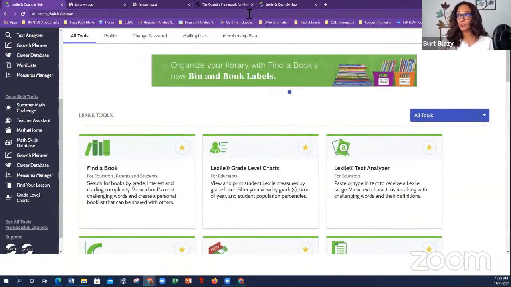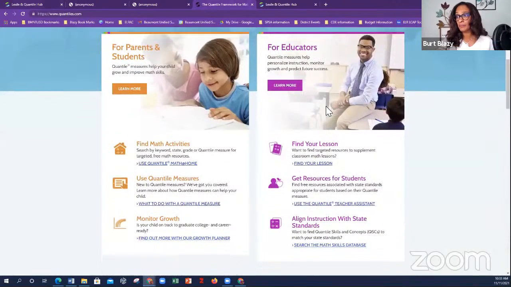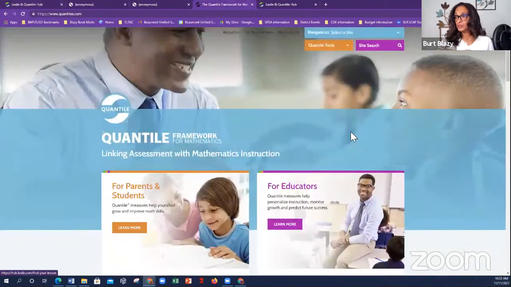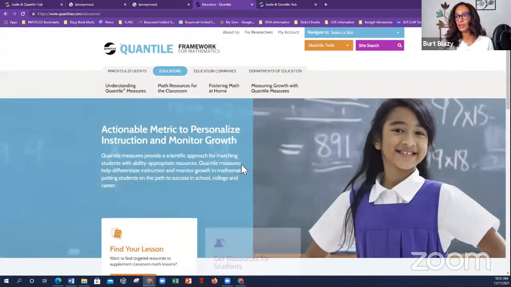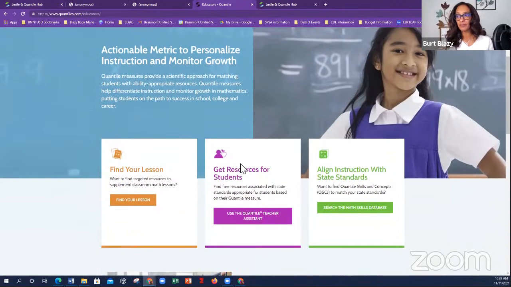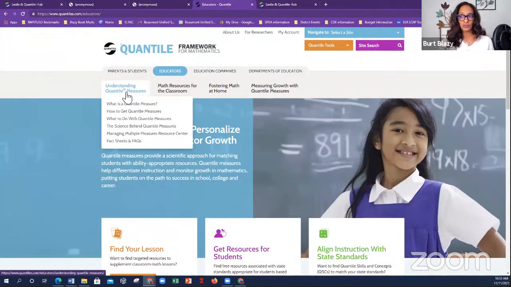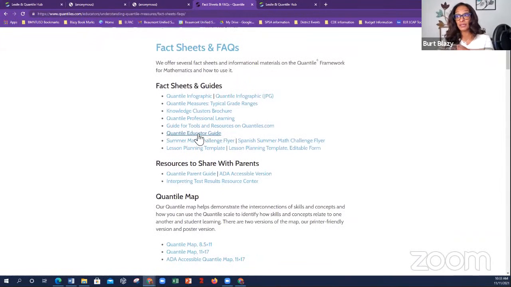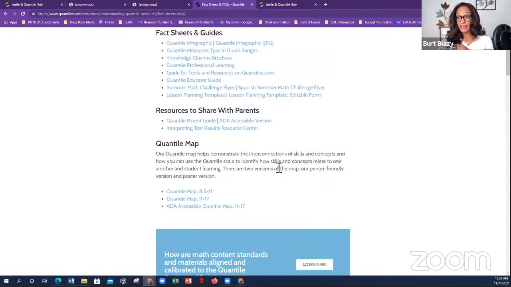The other thing that I will go back to is where it says information regarding your state. But what I also like is where it says, if you click on learn more, it gives you what the metric is and information about Lexile and Quantiles. It tells you what a quantile measure is, how to get to quantile measures, what to do with the quantile measures, the science behind the quantile measures, and fact sheets, which you want to go to because the Quantile Educator Guide is nice. There's a Quantile Parent Guide, and there is a Quantile map as well.